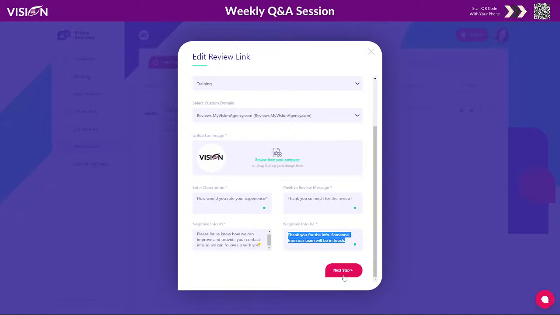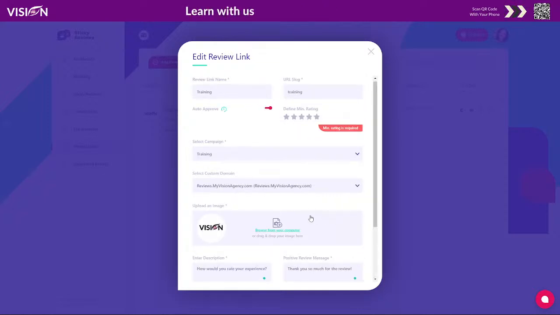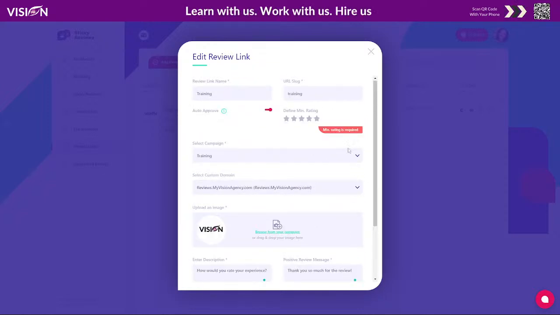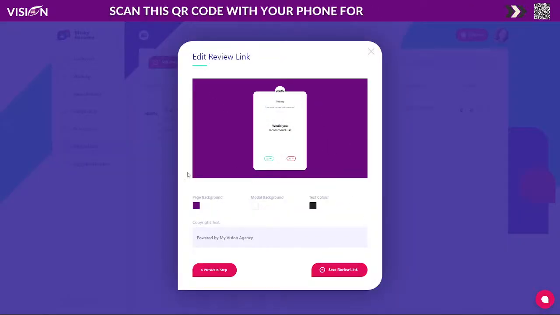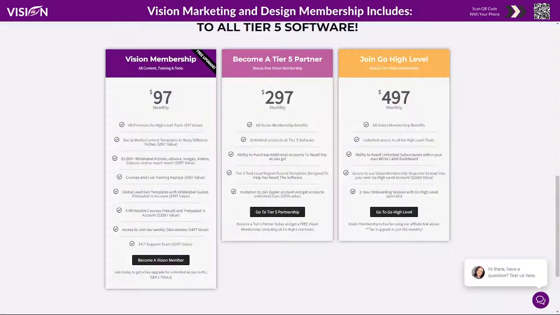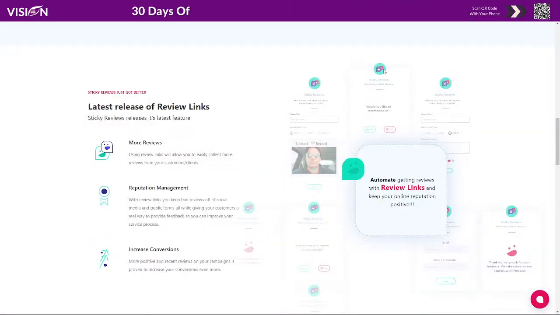Okay, so once you complete all of that, you're going to go to the next steps. Go to next. Oh, okay, so it says minimum rating required. Okay, so next steps. And then here is where you can customize what they're going to see. So this little form right here is what you'll see here.